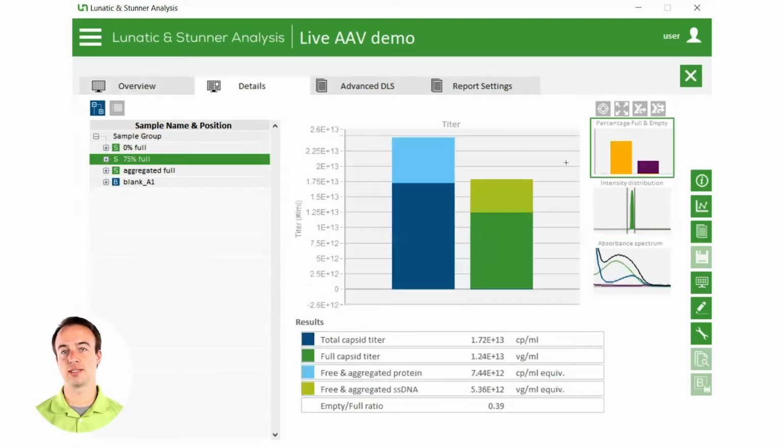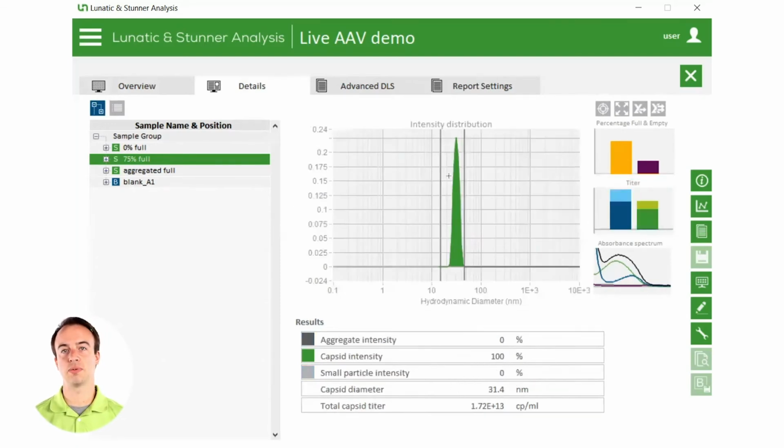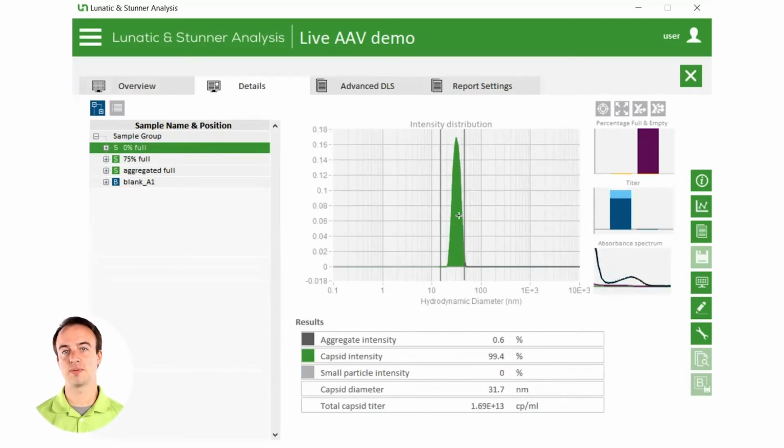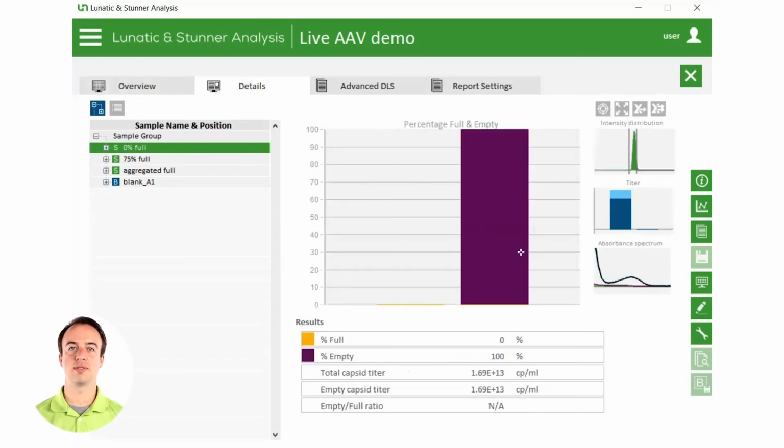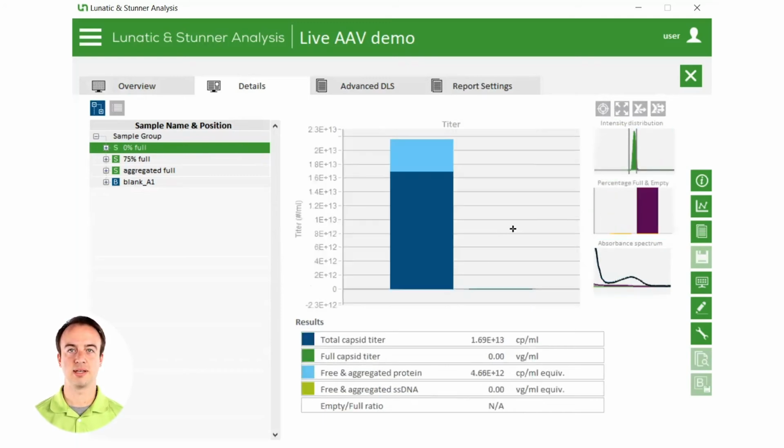And if we switch over and look at titers, we can see the total capsid titer, the full capsid titer, and how much free and aggregated DNA and protein is present in the sample. Taking a look at the DLS result, we see that all of the sample was nice monodispersed capsids. If we check out the empty capsids, again we get nice monodispersed capsids and a lot of empty capsids showing only DNA present in the sample.